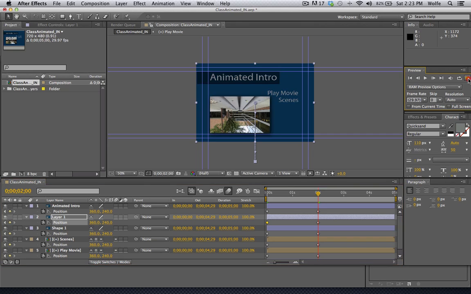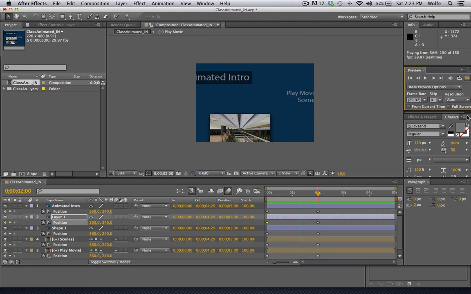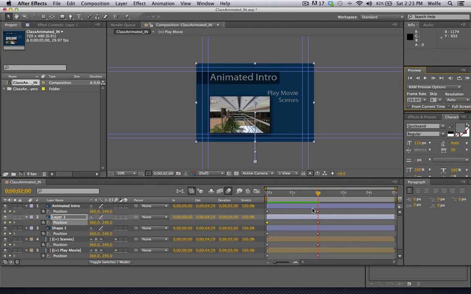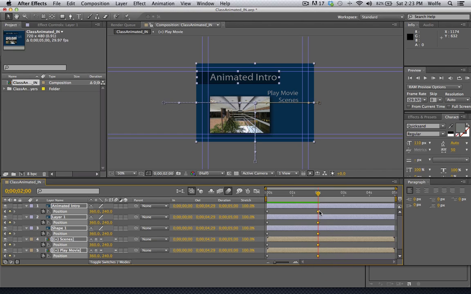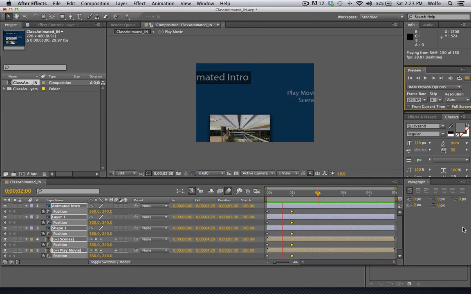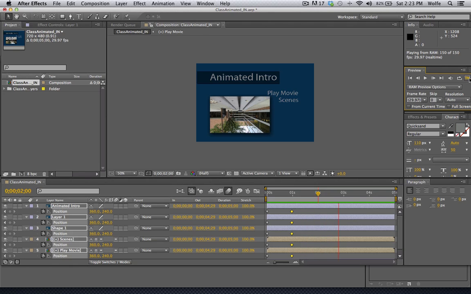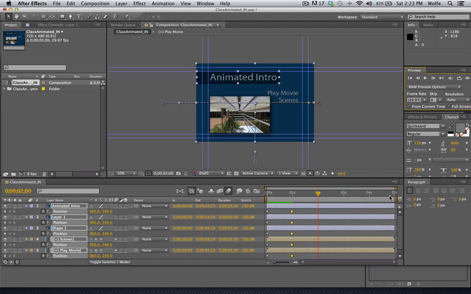If I ram preview this, it comes in pretty slow, so I'm not really happy with that. So let's take all of these keyframes here and let's bring them back to the 1 second mark. So if we ram preview it again, there it's a little bit faster, so on and so forth.